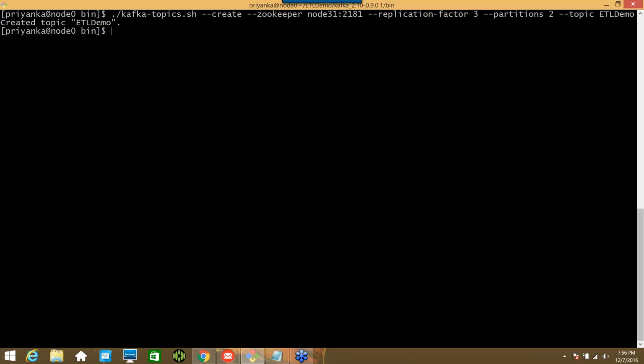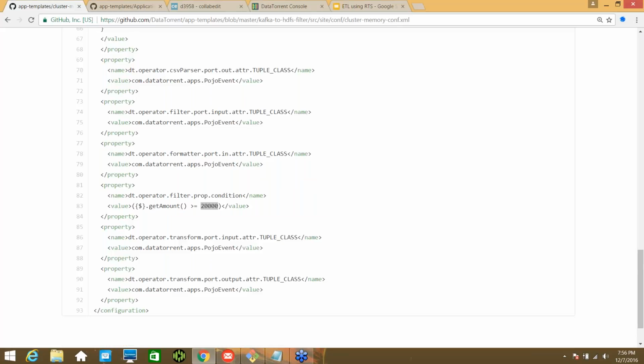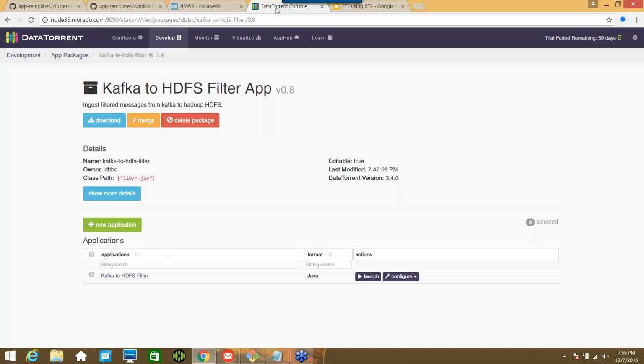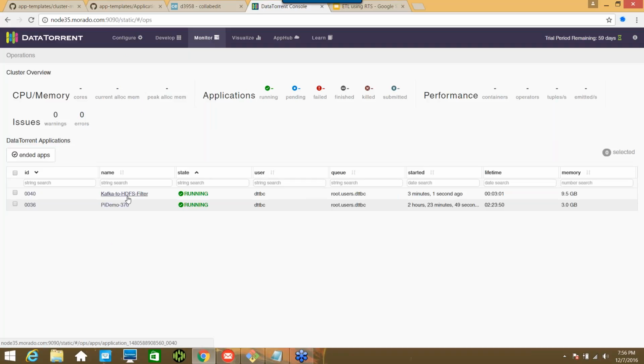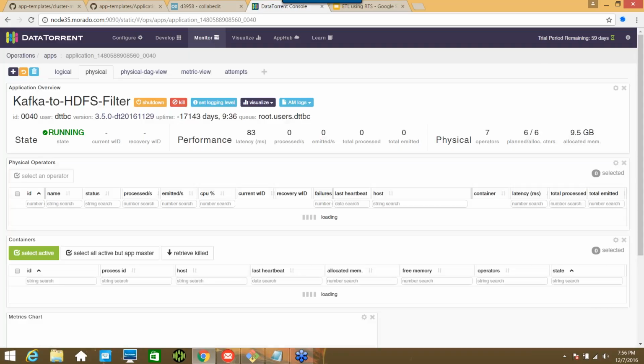Okay, now we have seen the code and the configuration over here, and I have launched it, right? I said launch. Now let's go to the monitor tab and look at it. So this is the application we just launched 3 minutes back.